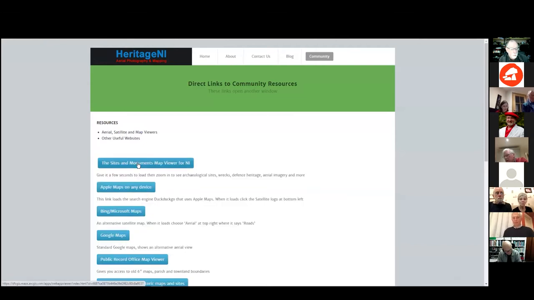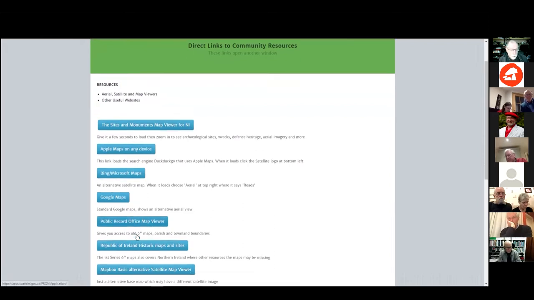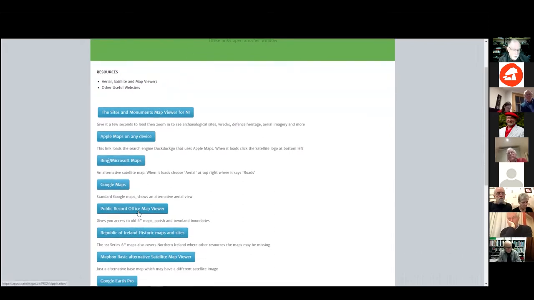It gives just buttons and a list of how to get to some of these things, because some of them are a little convoluted. You can find most of these things by just searching for them on Google. And the first I'm going to look at is the Sites and Monuments map viewer for Northern Ireland. But they're all here. There's Apple Maps on any device. There's the Microsoft Bing Maps. There's Google Maps. The Public Records Office map viewer, which is very similar to the Historic Environment Viewer.